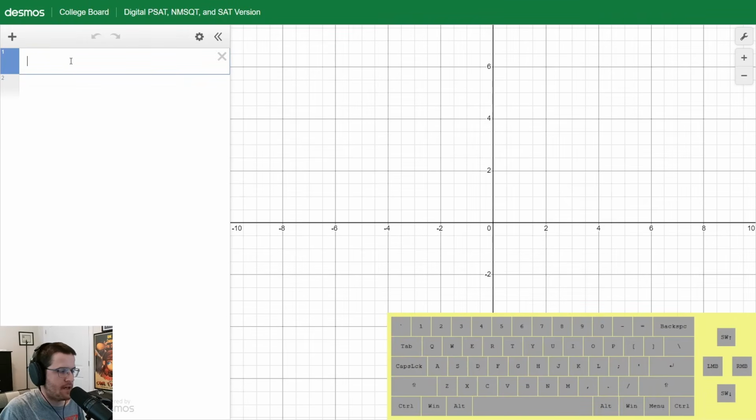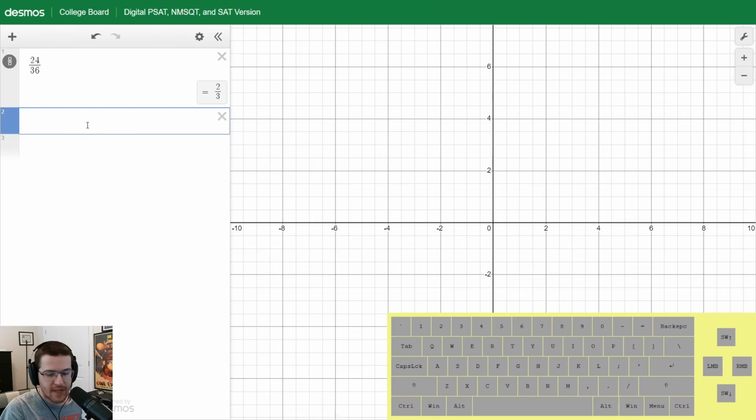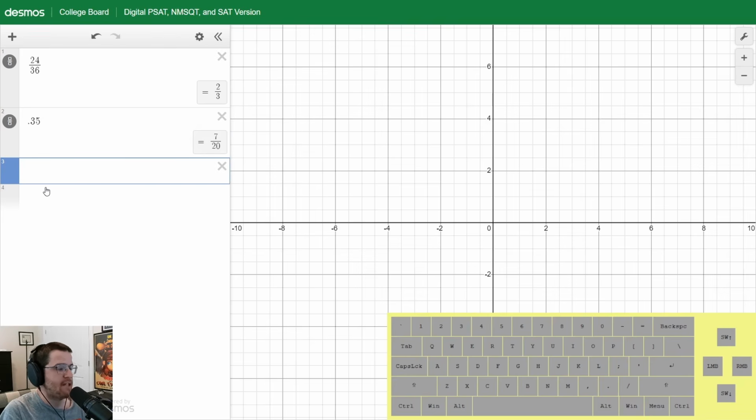Okay, so let's say I did a bunch of work and I got a fraction as an answer and I want to see if it simplifies. So I can type in 24 and then slash 36 and I can press tab to exit that part of the fraction. And then if I click on this fraction button, it will tell me that it is 2/3 simplified. I can do the same thing with the decimal. So if I type in 0.35 and then click on the fraction button, it tells me that is 7/20.